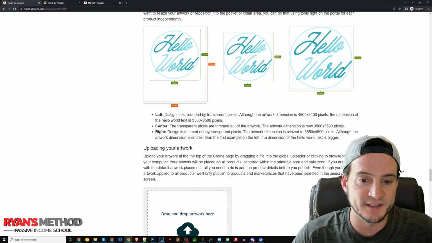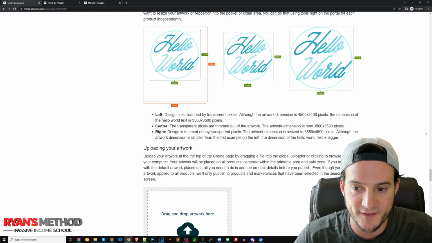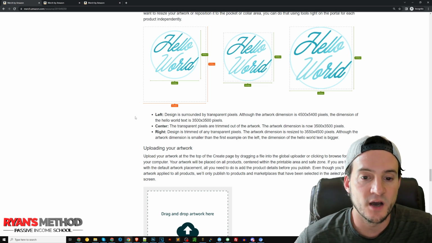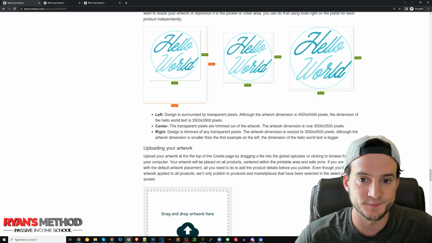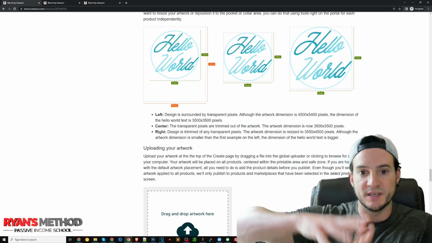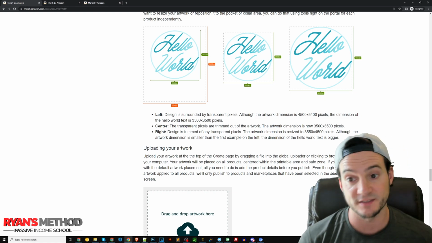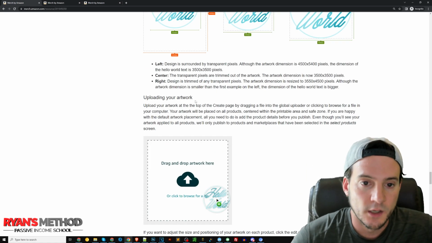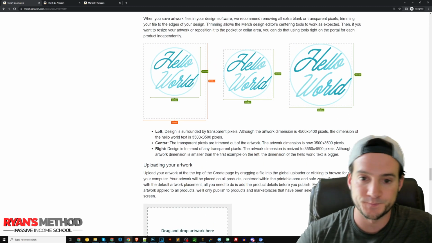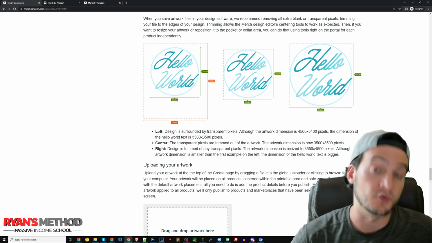On the left, the design is surrounded by transparent pixels. Although the artwork dimension is 4,500 by 5,400, the dimension of the Hello World text is 3,500 by 3,500 pixels. So they're showing you that you can upload square dimensions to the vertical rectangle that is applied to most products on Merch by Amazon, such as the standard t-shirts. And in that case, that would also be more ideal for PopSockets, for instance, where the dimensions are a square ultimately.